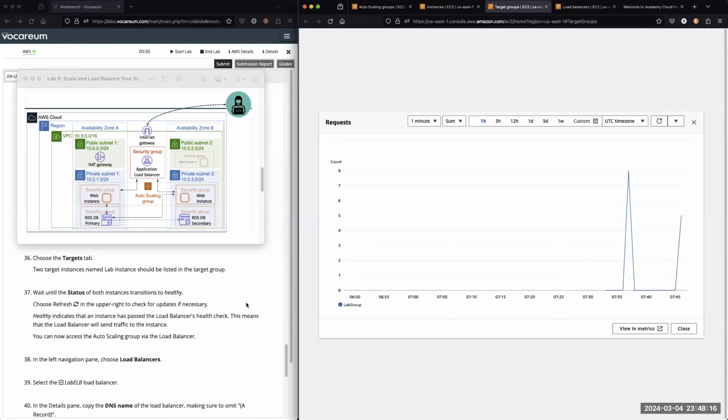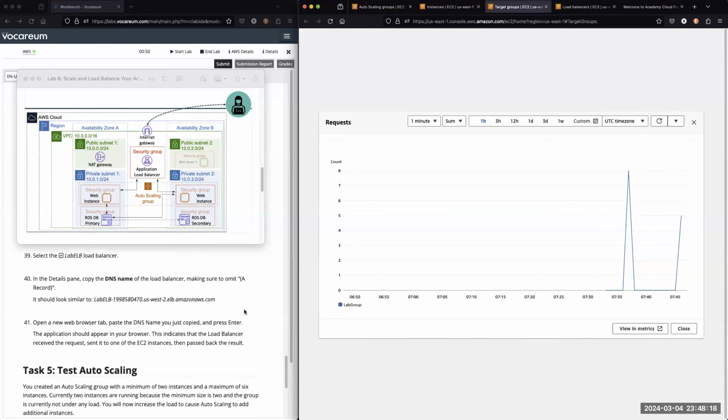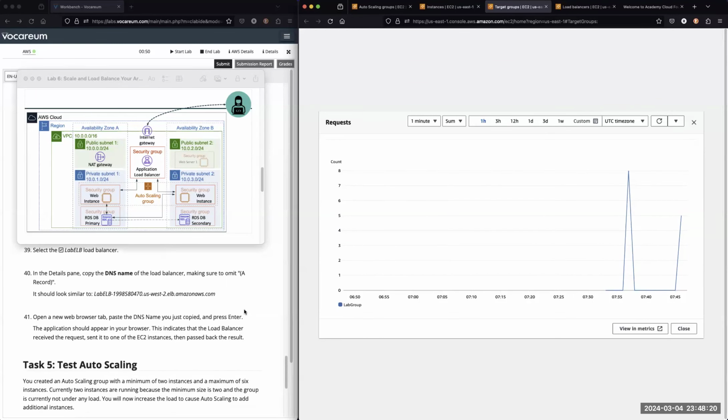Okay, so let's take a look at what's going on over here. So we've essentially checked to see that it is functioning the way it's meant to function. We haven't put any increased load on it sufficient to drive our instance count up. We're going to be doing that in the next video.